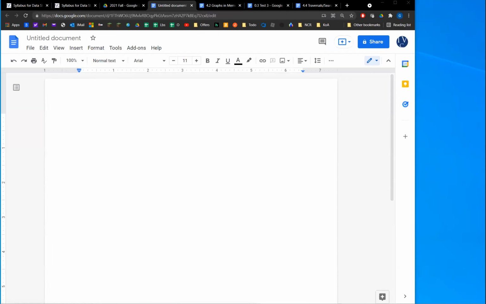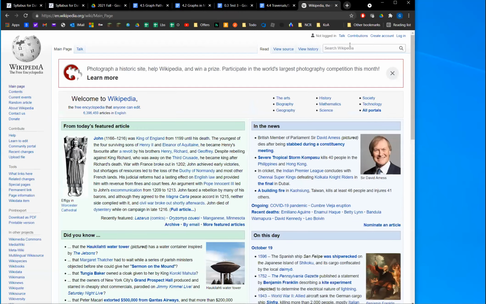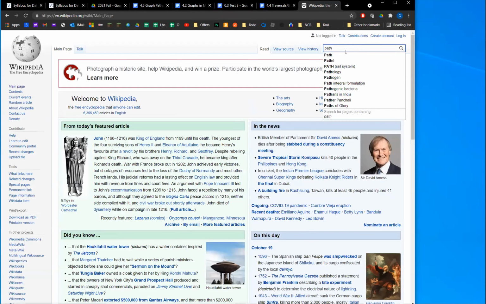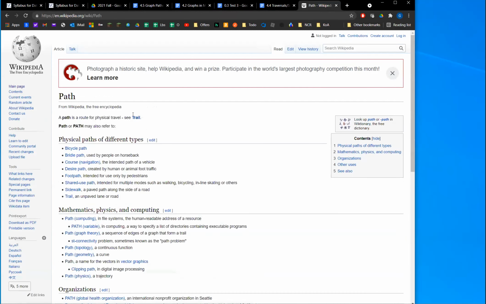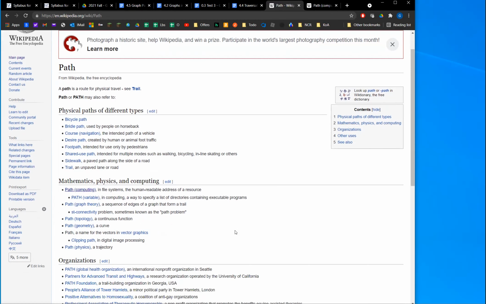More terminology, make sure we're on the same page. 4.5 graph path. And Wikipedia up here. And let's see what we go for. All right, path. What kind of path do I want? Graph theory. There we go.